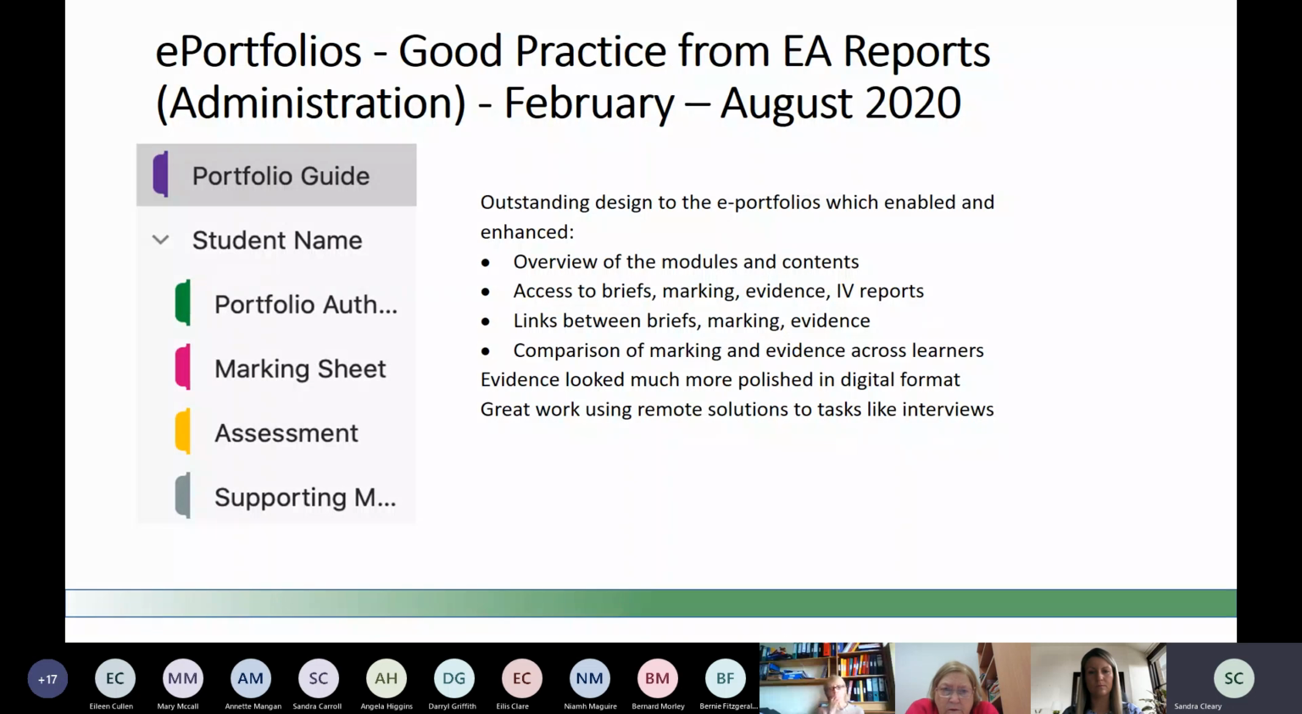These were authenticated and the report found outstanding design to the e-portfolios, which enabled and enhanced the overview of the modules and contents, access to briefs, marking, evidence, IV reports, links between briefs, marking and evidence, comparison of marking and evidence across learners. Evidence looked much more polished in digital format. Great work using remote solutions to tasks like interviews.